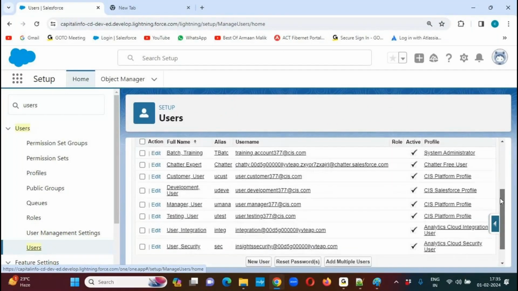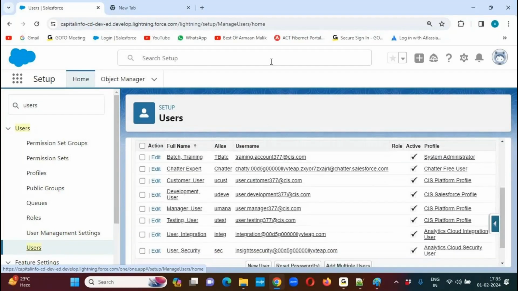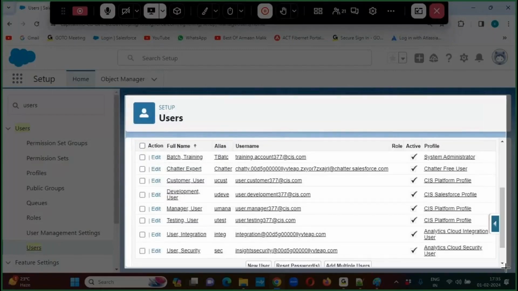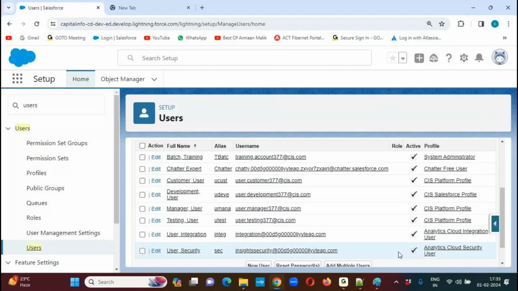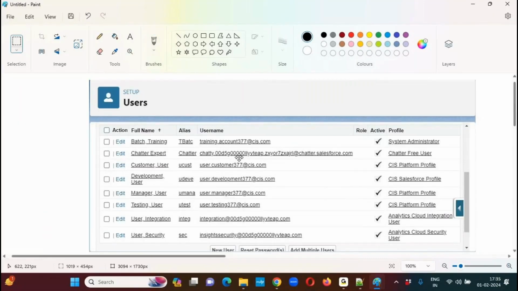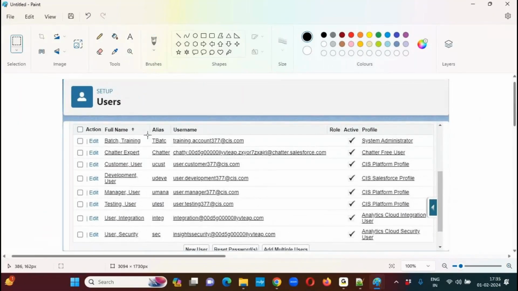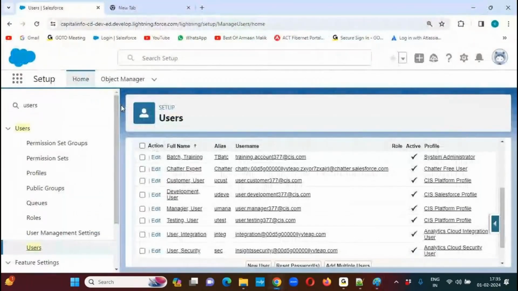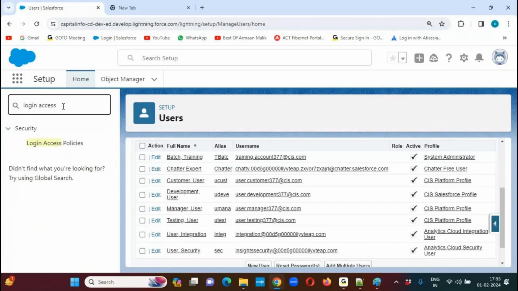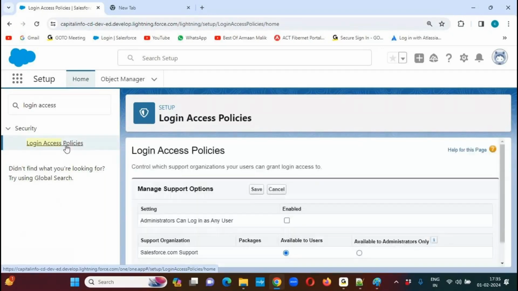Now these user details are available. Let me take a screenshot of this one. These are the user details. Let me enable login access policies. Go to the setup menu, go to the option Login Access Policies. Select this option, Login Access Policies.